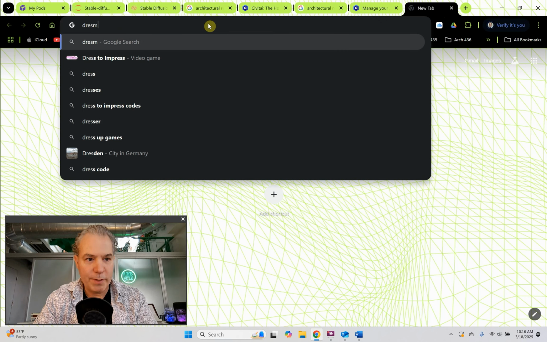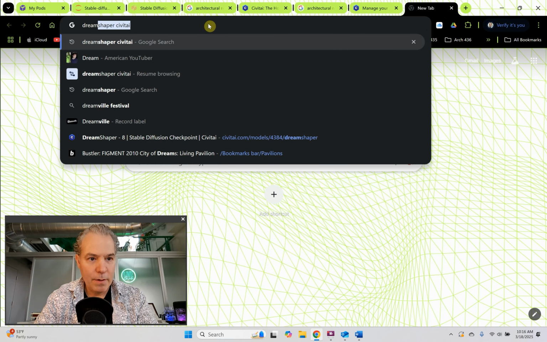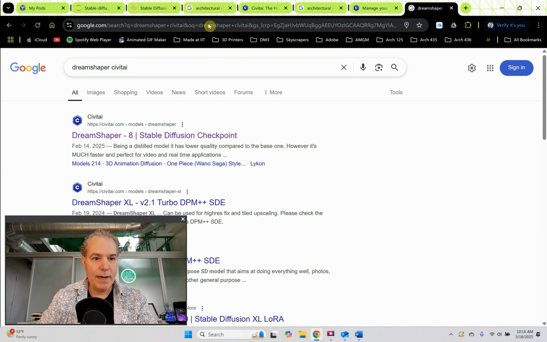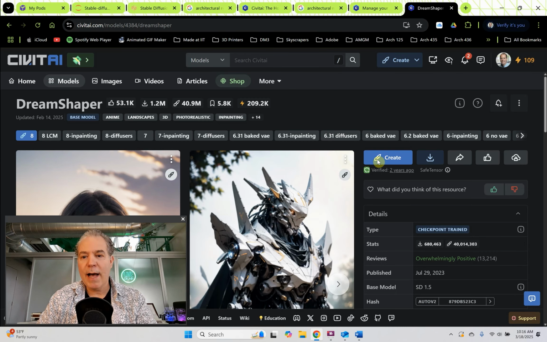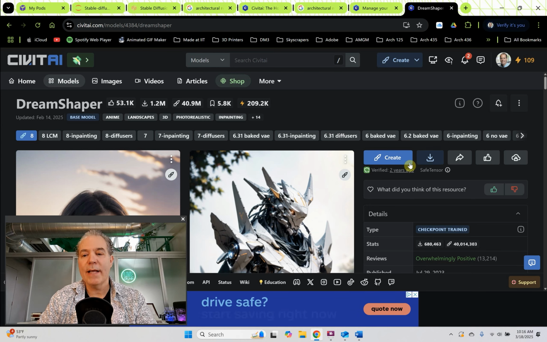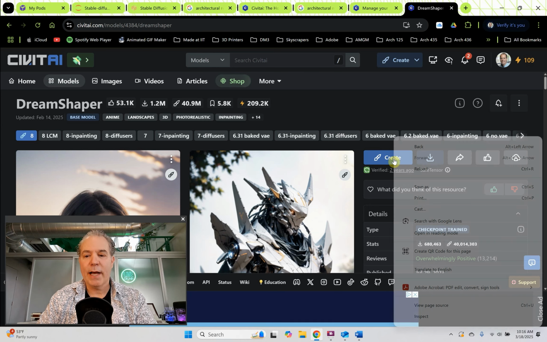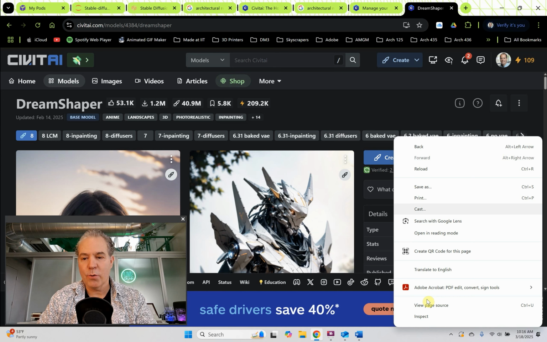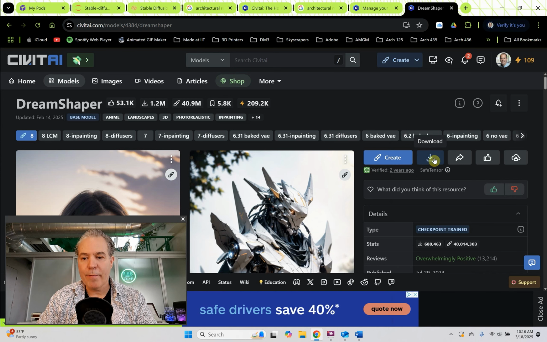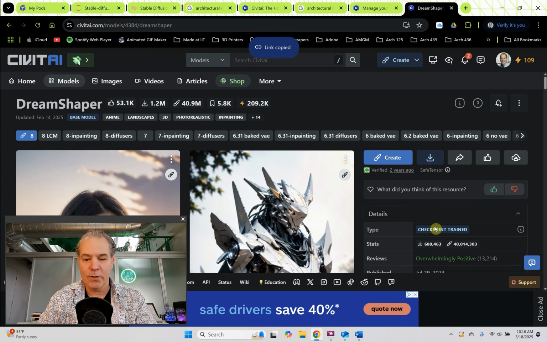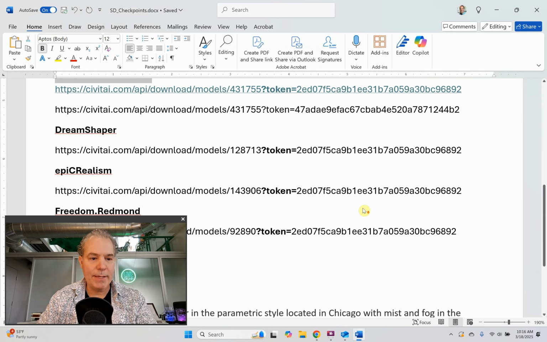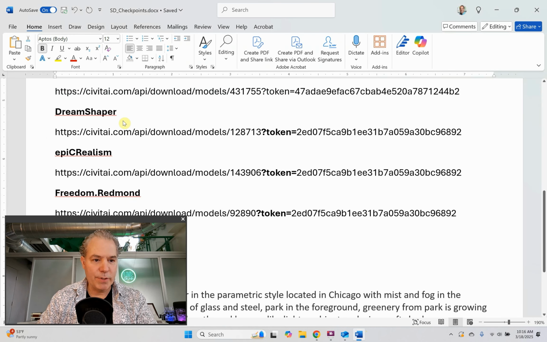There's one called DreamShaper, CivitAI, DreamShaper 8. And this one does not have a download. It has a create. So I can't right click on that because there's no copy link address. But if I right click over the download button and then I choose copy link address, then I can paste that in. So that's DreamShaper.